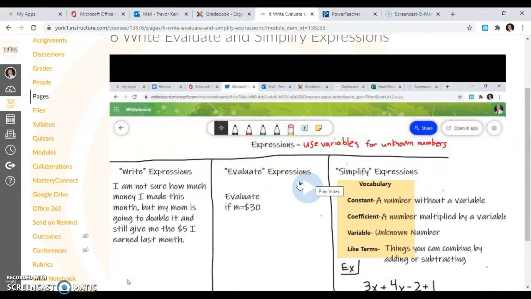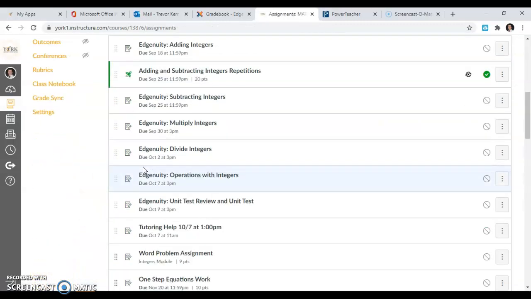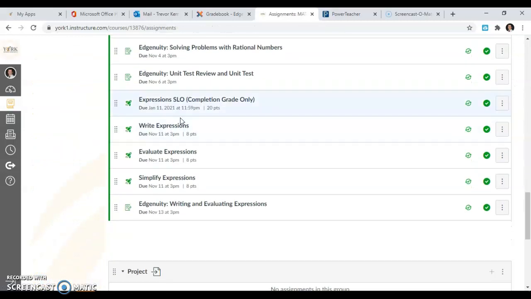So take these notes first, then go back into your assignments. One note about the assignment. This first one right here says expressions SLO completion grade only. That completion grade only, this is not for a grade for you. So if you do it, you get a 20 out of 20 automatically. It's not a matter of how many you get correct.